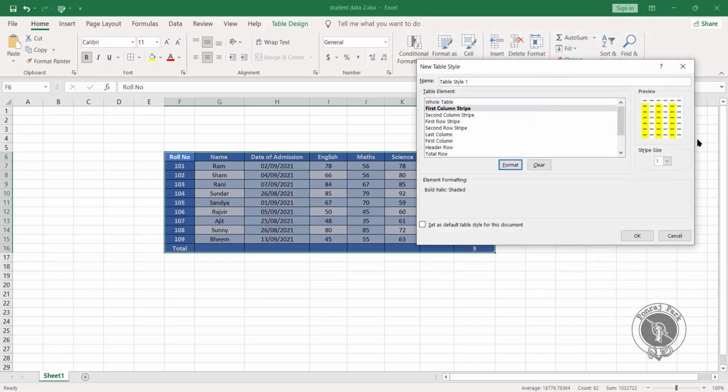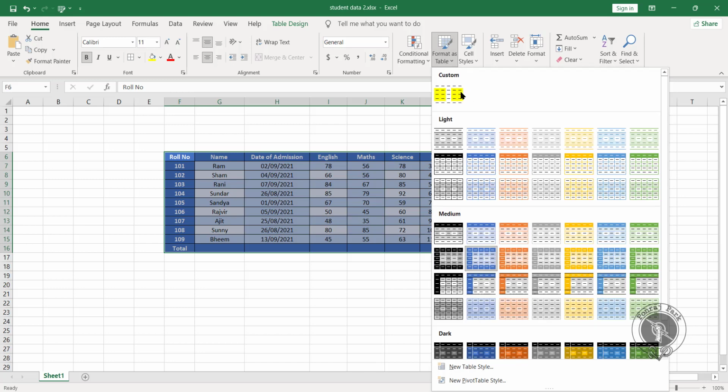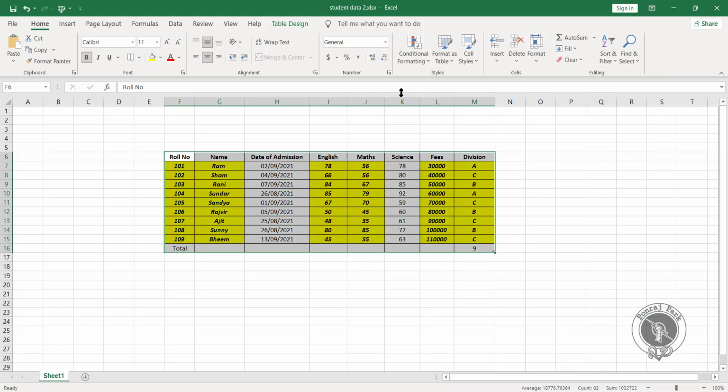So it is applied. Also here you can see there is Stripe Size, and only one stripe has been applied. Suppose I want to double that, I want to make it 2. Now you can see 2 columns will be highlighted, then we have one empty, then the 2 columns will get highlighted or striped. So you can use this and simply click OK for applying. If you click OK, it will save that and it will show here in your Custom section, as you can see over here. And if you want to apply that, you simply click, and it will get applied.